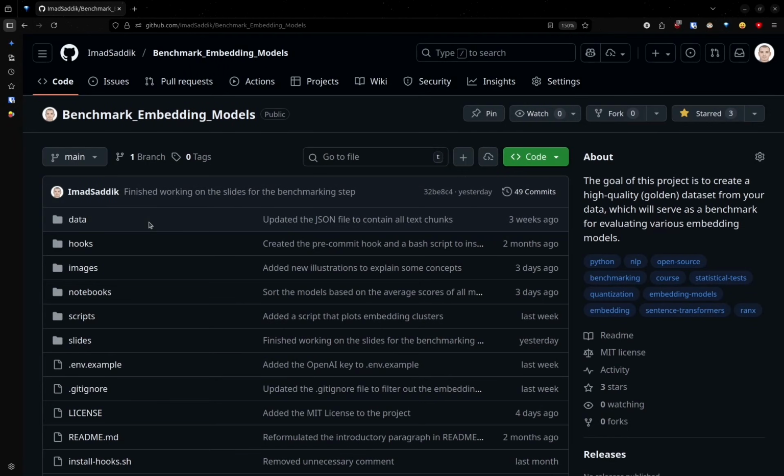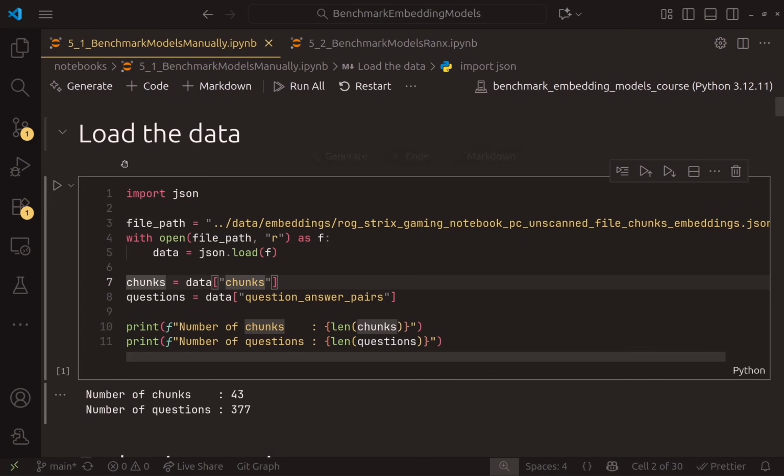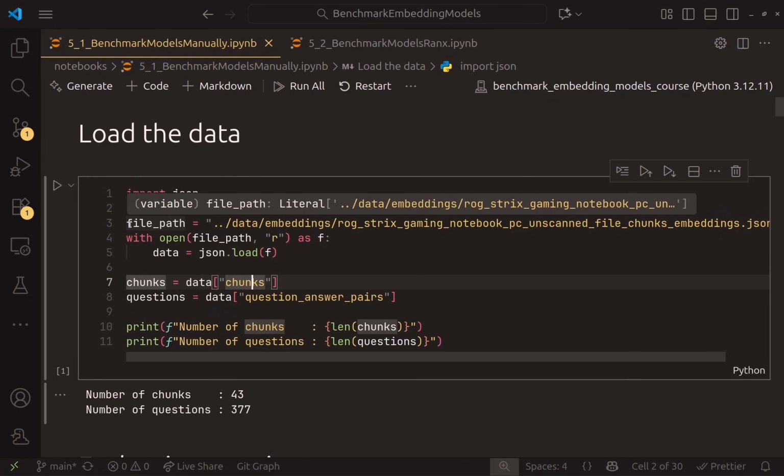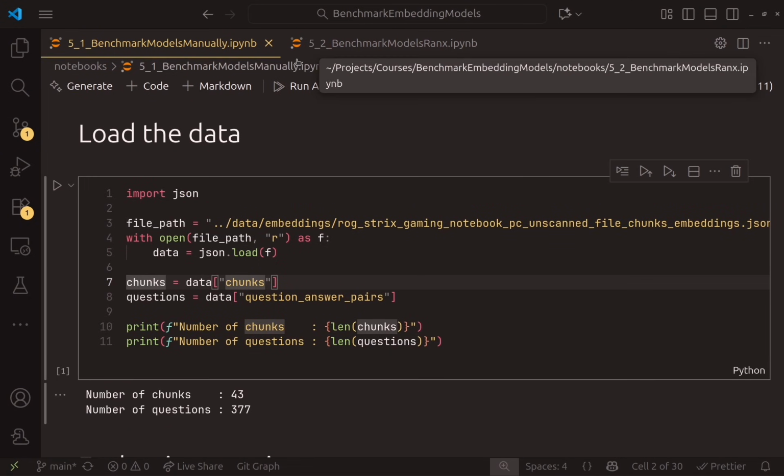Before I show you the notebook, if you haven't cloned the repository, make sure to do that and try to run the notebook alongside me so that you can understand things, because just watching a course will not benefit you much. You will find the link to the repository in the video description. Open the codebase inside your preferred IDE and open these two notebooks, 5.1 and 5.2.